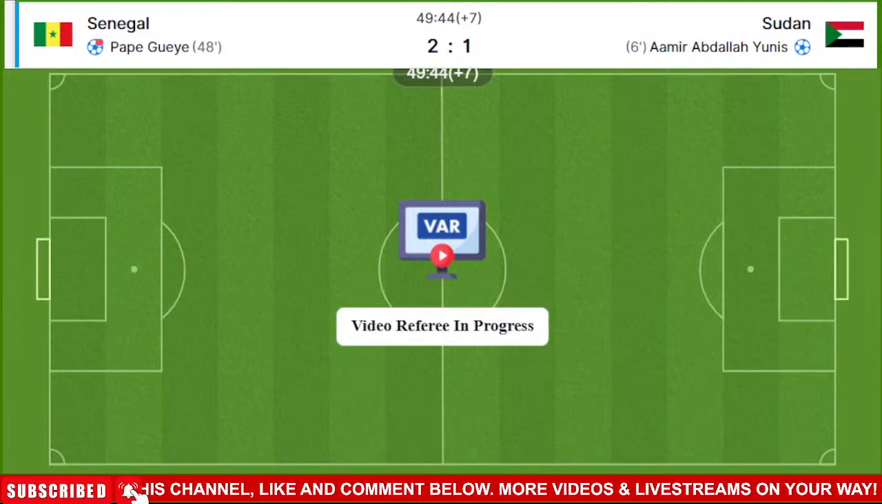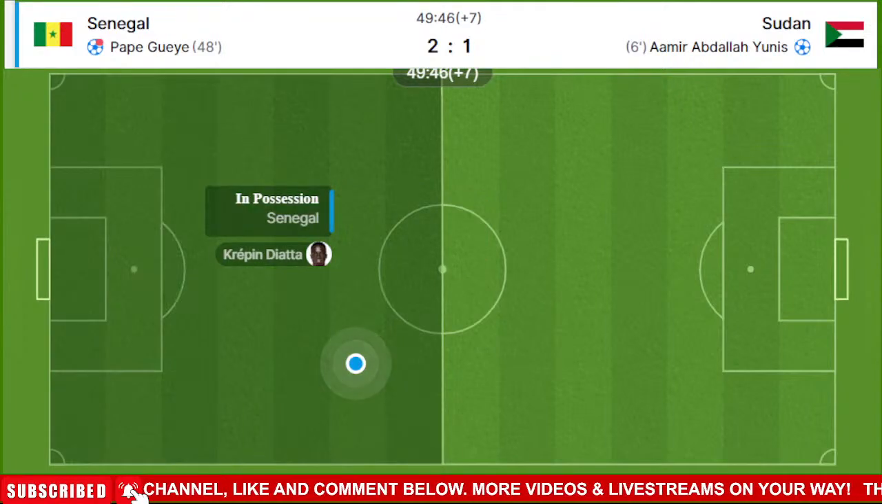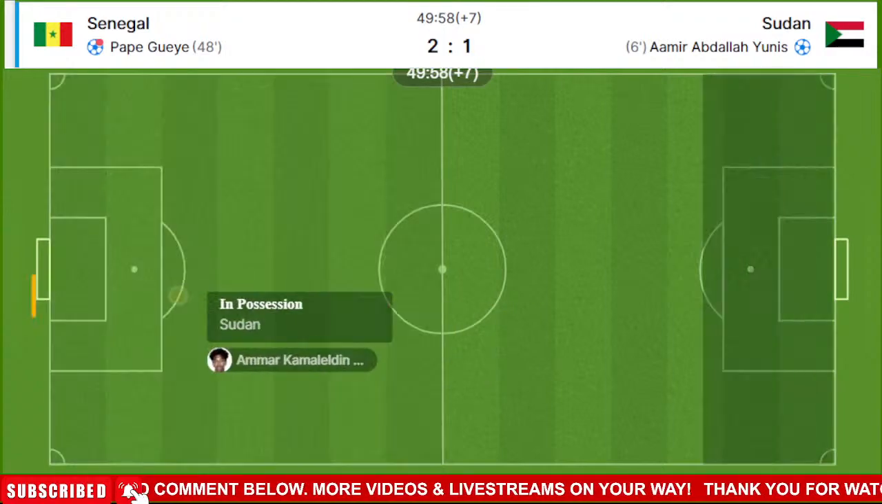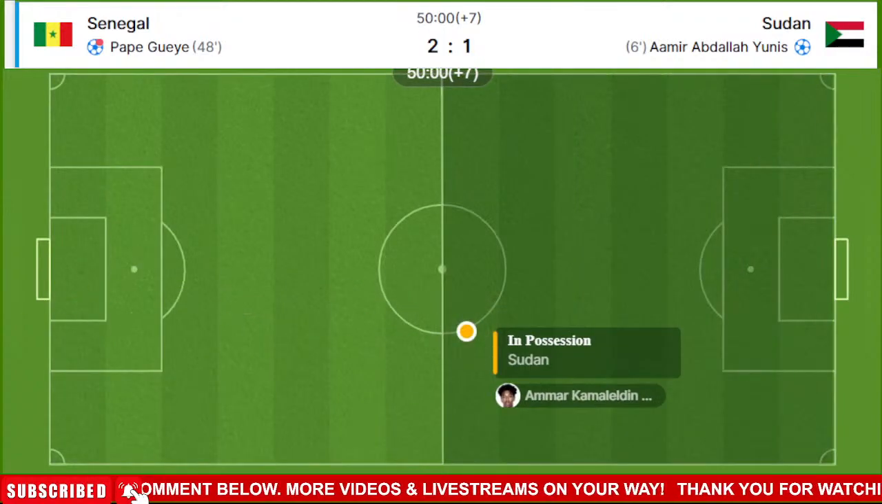Bags himself a brace inside the 3rd minute of additional time at the end of this first half, and Senegal have turned the game on its head. A delightful finish by Papa Gueye.